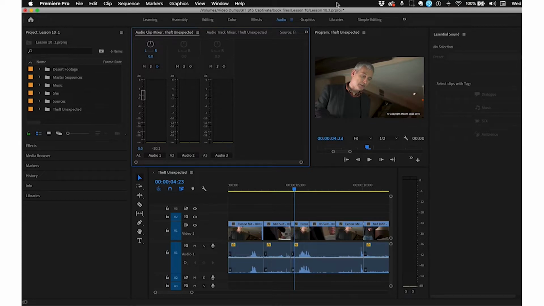There's a lot of great tools in Premiere to help you have good audio. You need to shoot good audio, or record good audio in the first place, but sometimes things happen, as well as things are recorded at different levels. And so we can fix a lot of that in Premiere.